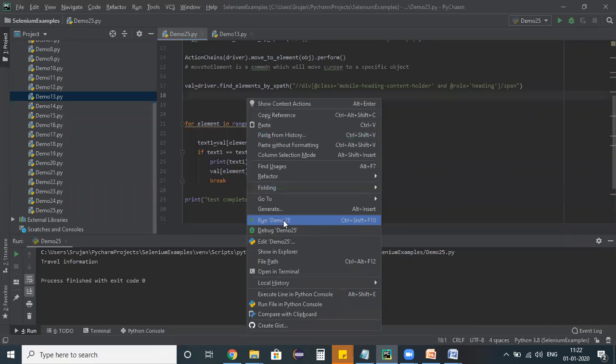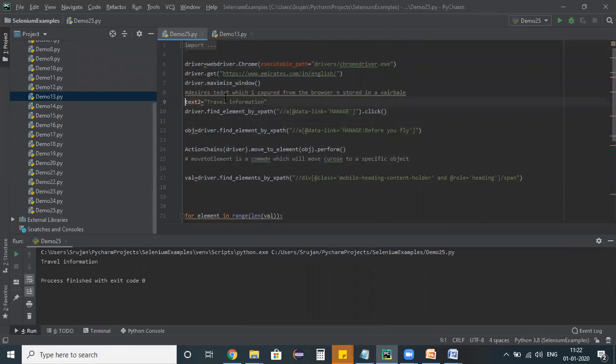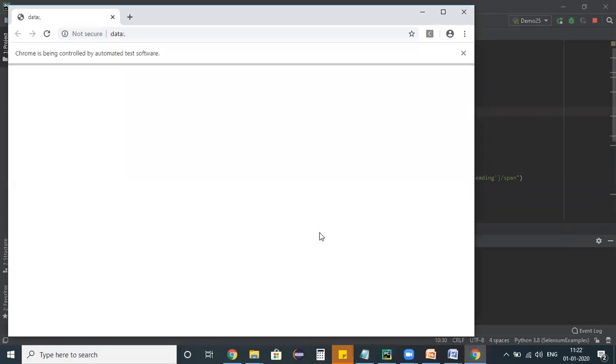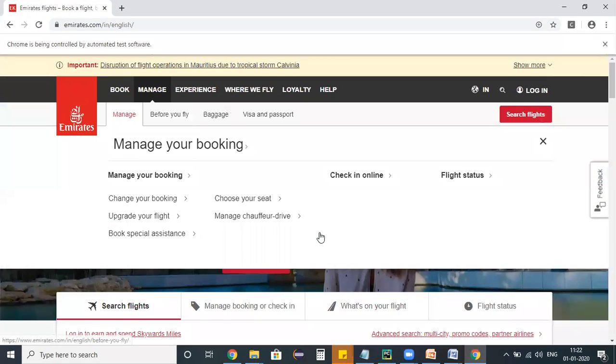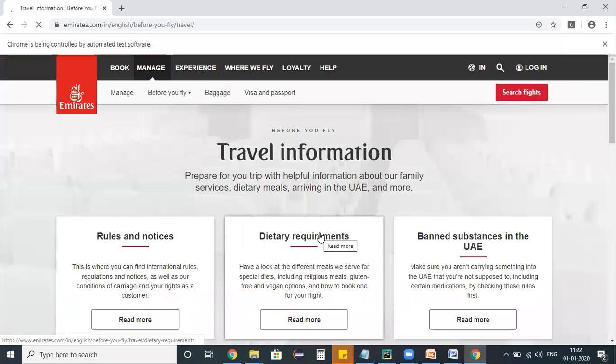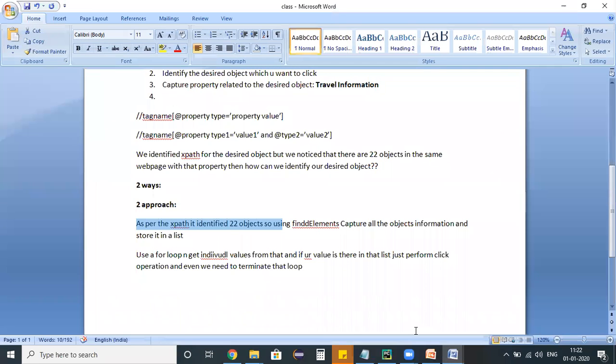Let me run my test script and see. My desired text is travel information, so it should click on travel information. Let me run my test script and see how this is going to work. So it's getting executed. It's launching a browser, and once the page got loaded successfully, it should maximize the browser. See, the travel information got a click, and if you go back to the script, travel information got printed and test got completed successfully.